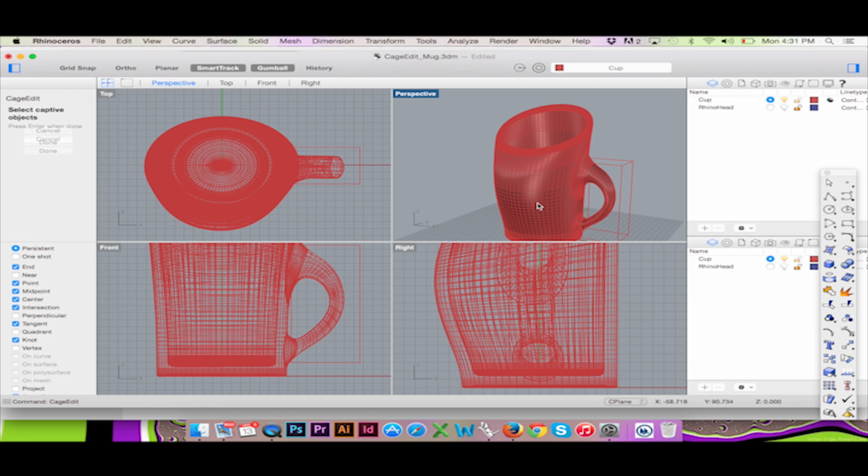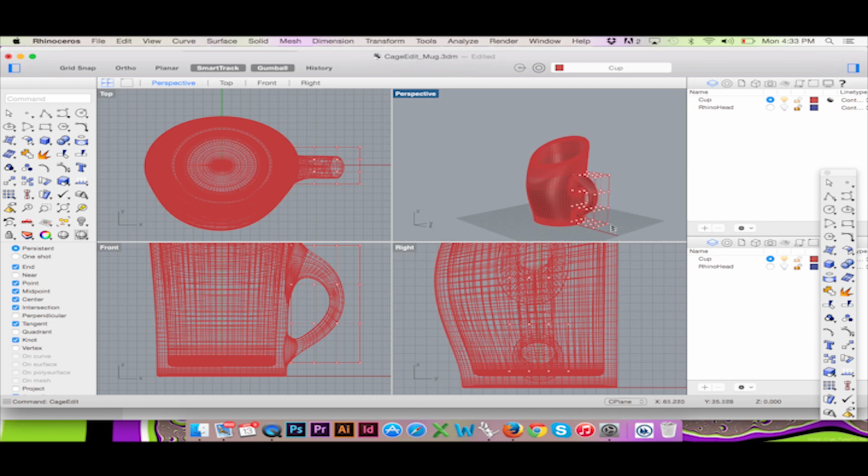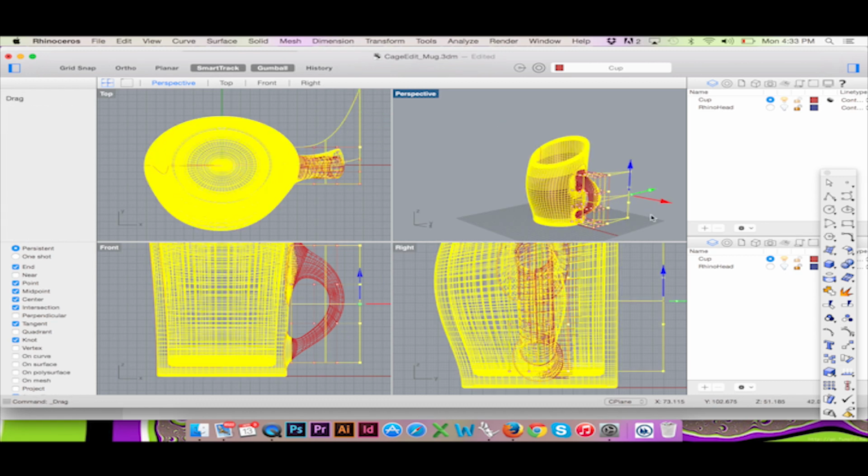Select the mug for your captive object and the cage as your control object. Choose Local for the region to edit and set the falloff distance to 5. The falloff setting will create a smooth transition between your local selection and the rest of the mug. Now pull at your points.